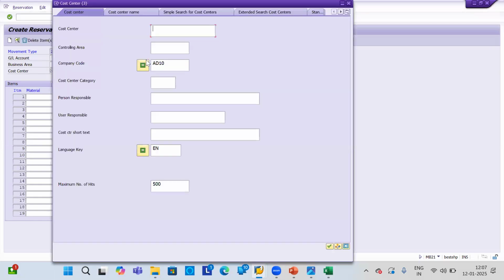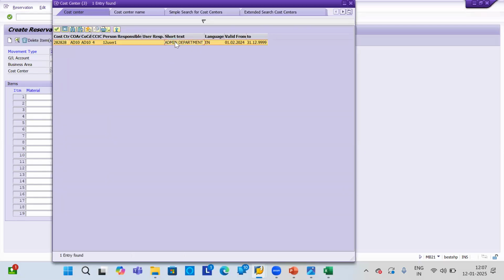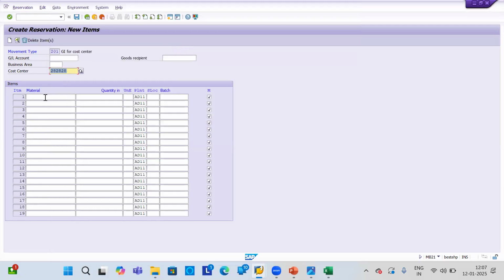So for my company code AD10, this cost center we have created is the admin department. And we do have the material 344 in stock, so I will enter the material. I need material 344. How much quantity? Let's say quantity 12.